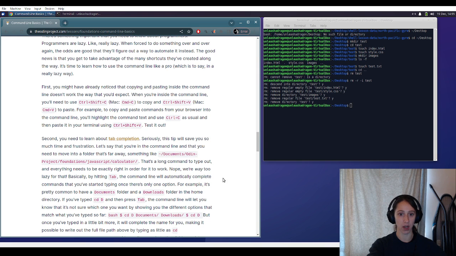First, you might have already noticed that copying and pasting inside of the command line does not work like you expect. When you're inside the command line, you need to use Control-Shift-C, or Command-C on Mac, to copy, and Control-Shift-V, or Command-V on Mac, to paste. So I'm going to write that down. Control-Shift-C is copy, and Control-Shift-V is paste. Great.